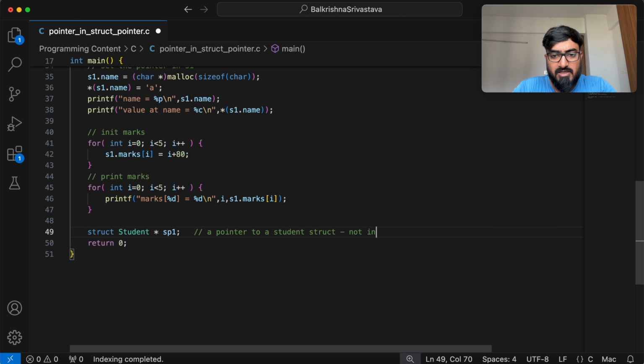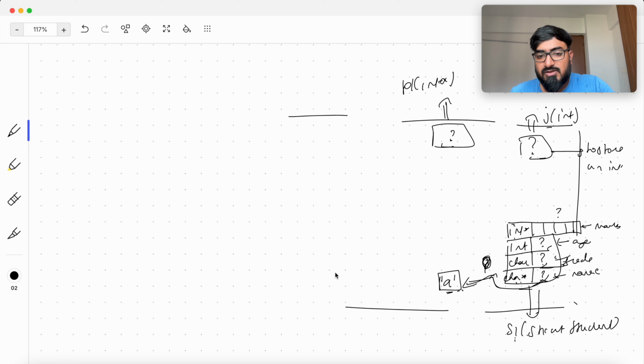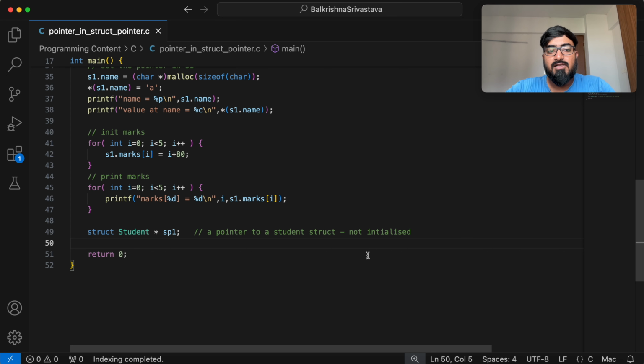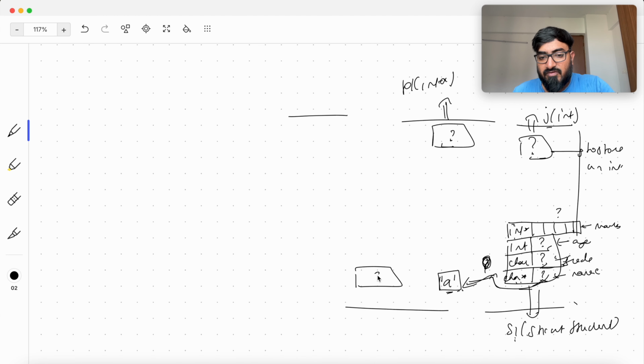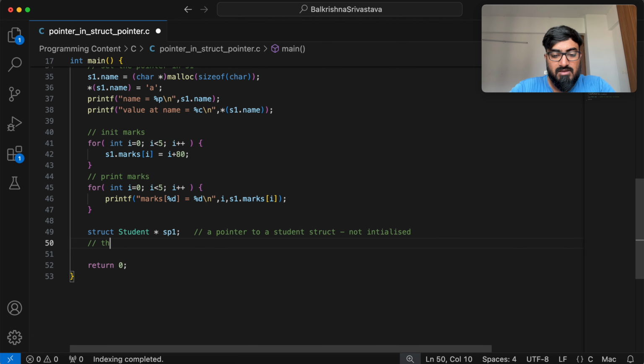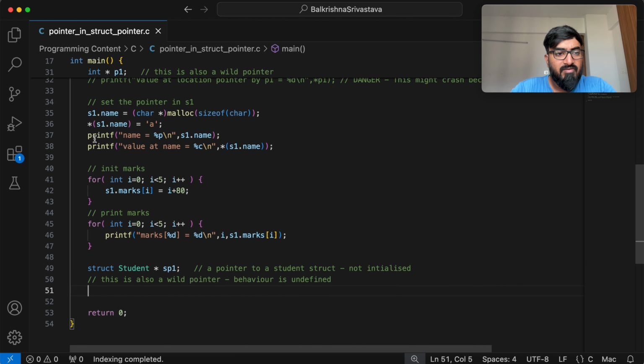Not initialized. What not initialized means is you get memory that can store an address which can point to a struct. So this variable p1 is of type struct student pointer, storing some garbage value, some address which I'm going to print, pointing to some location we don't know. We don't know if it points to a struct. It's a wild pointer. So this is also a wild pointer. Behavior is undefined.